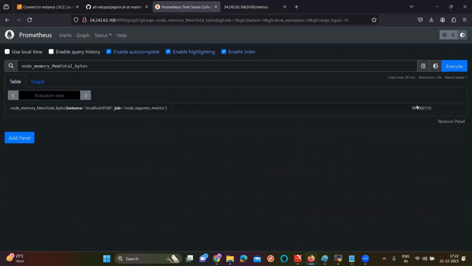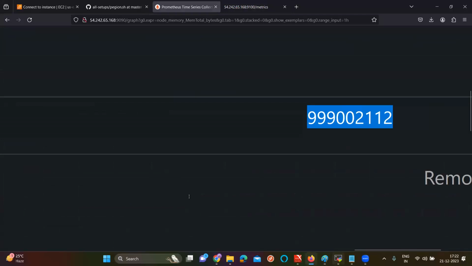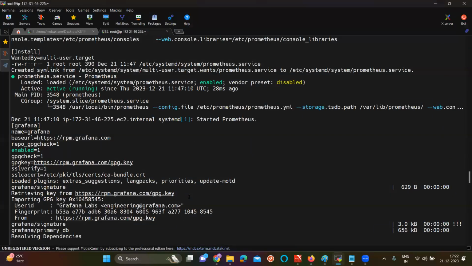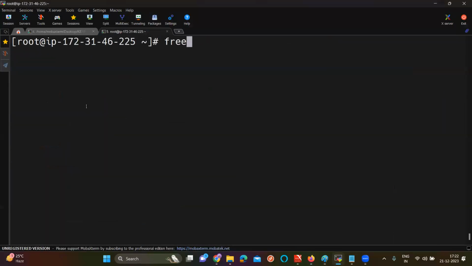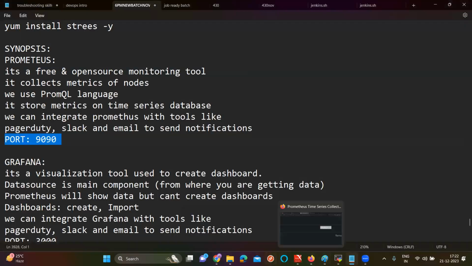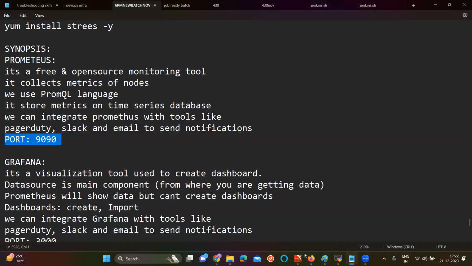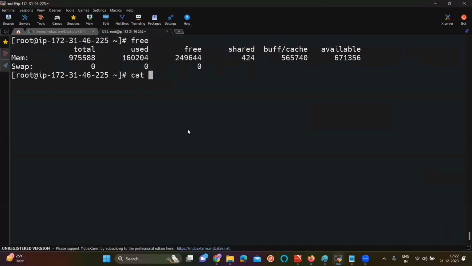Go for table. Are you seeing total memory information? This is what I can call information. If you want me to show it live, just type the free command. This command will show how much RAM is available. Is the value equivalent or not, sir? Not this one. Cat proc meminfo. Can we use the cat /proc/meminfo command?